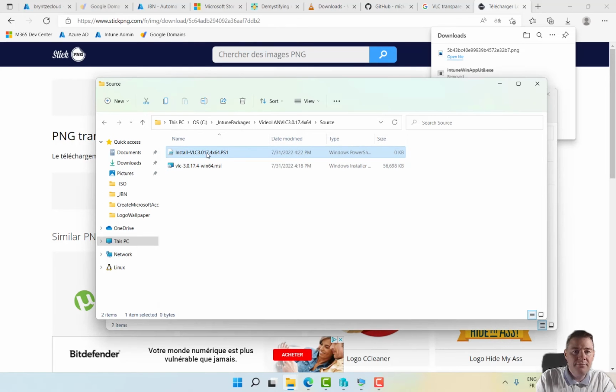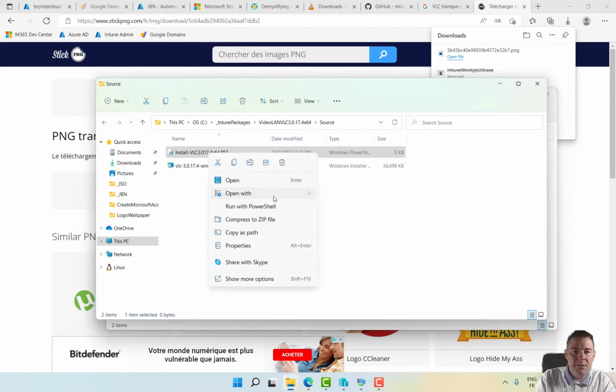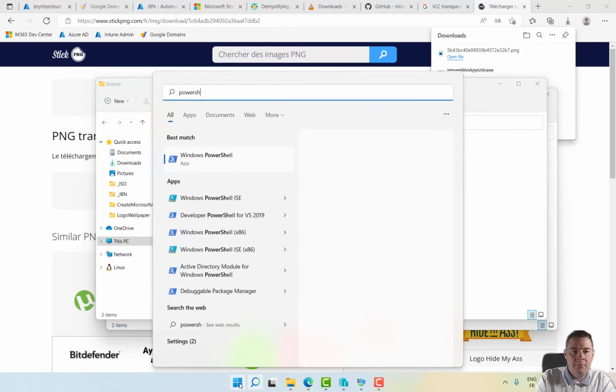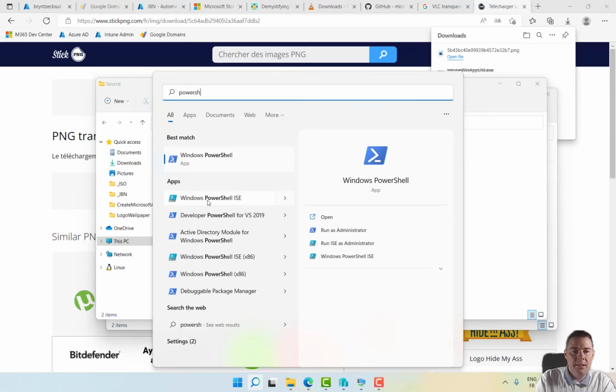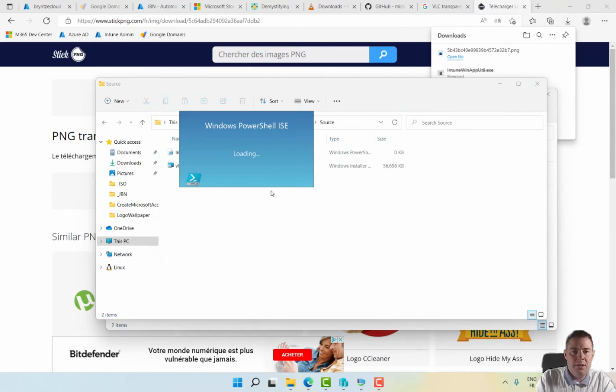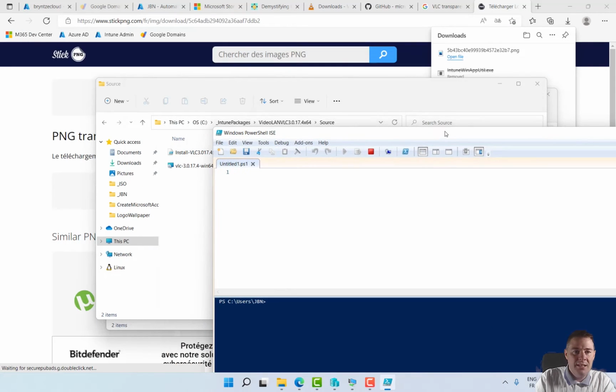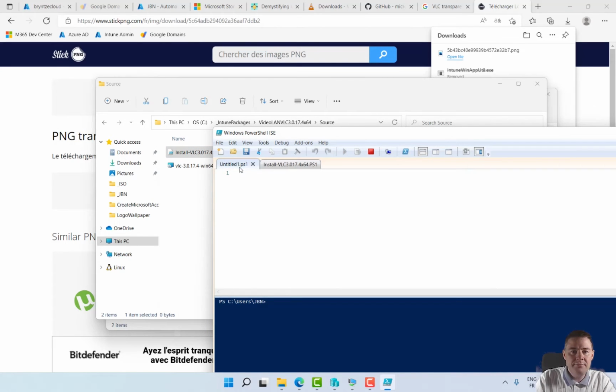Exactly. And let's open this one in PowerShell ISE. You don't have to be admin for creating it, for running it, yes. And drag in our friend here. And let's start writing it.